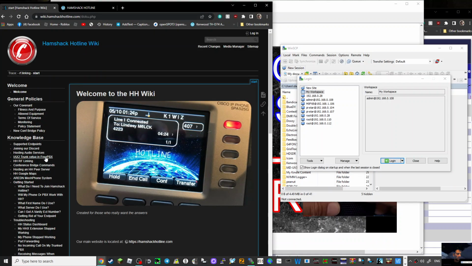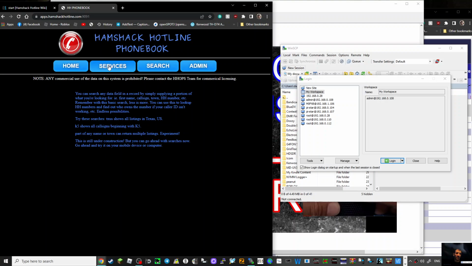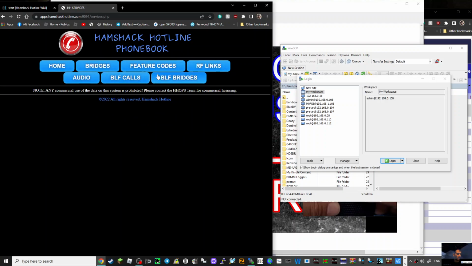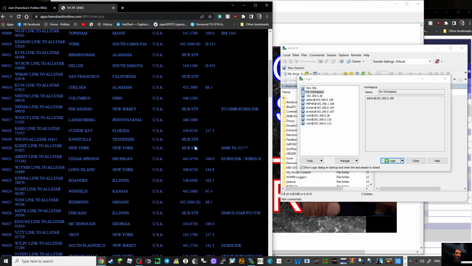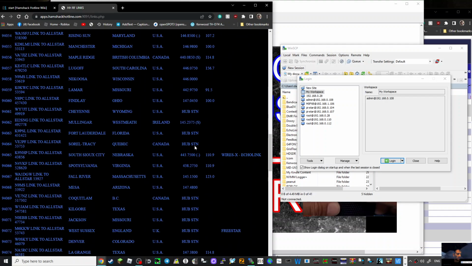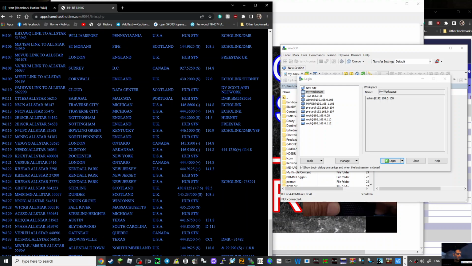Looking at Hamshackhotline's system here, in their wiki page they have a section that talks about linking to RFs. So if we quickly look at their RF page here: go to documents, phone book, services, RF links. People can link their Hamshackhotline system to their Allstar node. And if I find one down here in the UK, I'm sure I saw one. There, look, there's some UK ones here: HubNet, Freestar. Okay, you can see that. So, how do they do it, or how has 2E1 SCR done this?